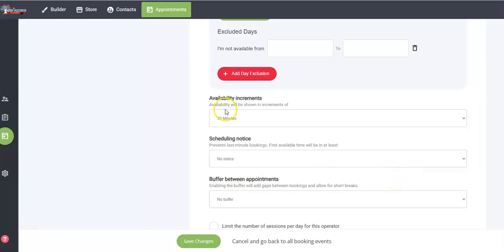This enables you, same thing here, to take a break, right? I'm sorry, the availability increments is how long you're going to have the actual meeting for.